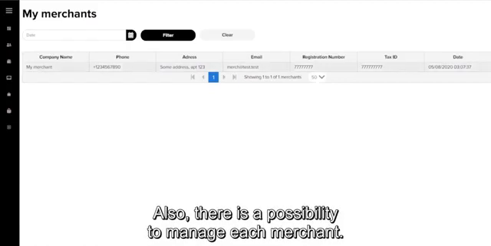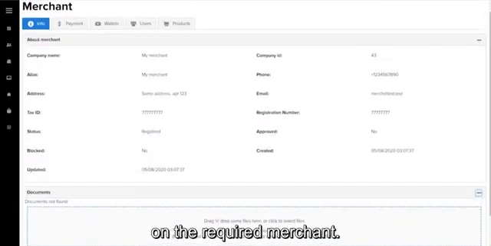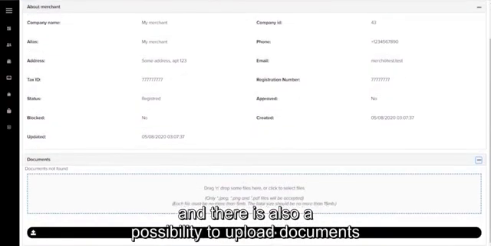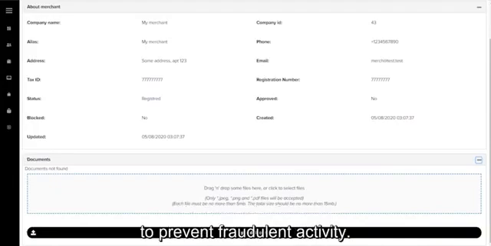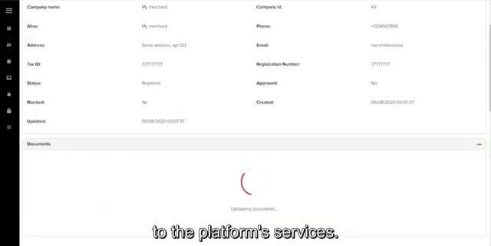For this, a user needs to double-click on the required merchant. This field has all information regarding this merchant. And there is also a possibility to upload documents that are required by the platform administrator to prevent fraudulent activity. Only after verification, the merchant will have access to the platform services.